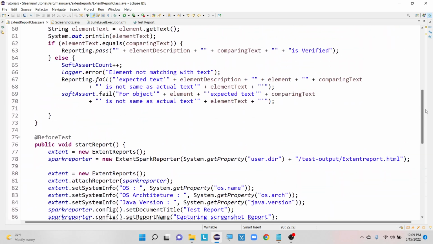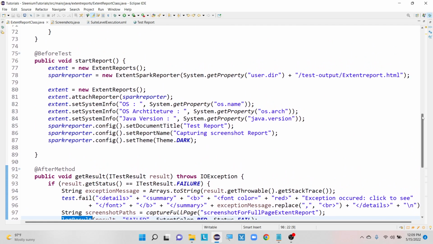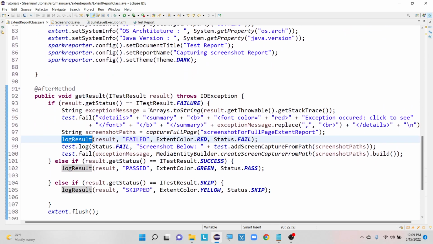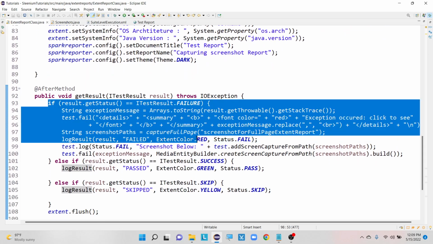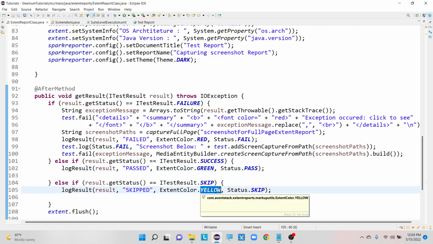It will generate the extent report before you start your execution. Once execution is completed, if there are any failures, we are going to generate the screenshot for the failed method. If there are no failures, I am going to generate a log result like passed along with the status as green and pass. If any test method got skipped, I am going to tell that the method got skipped, with yellow color and the skip status. So this is how we can create our extent report class.